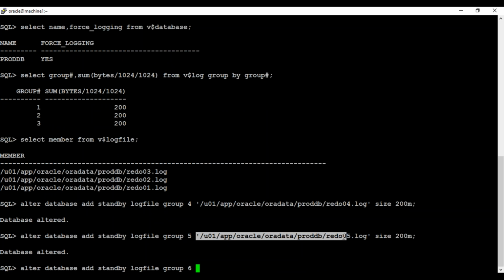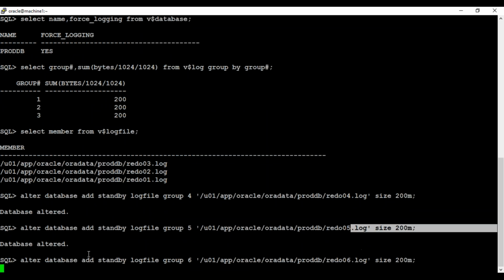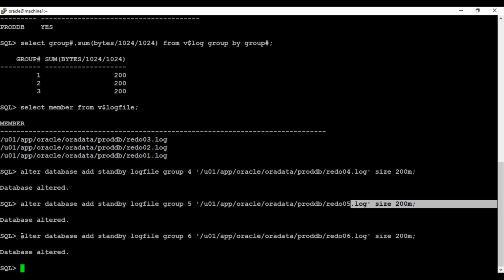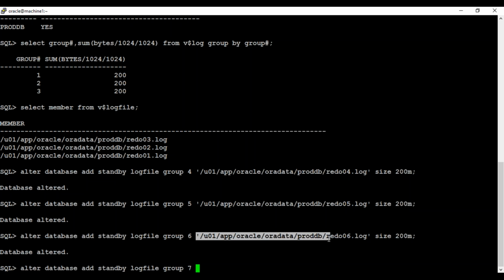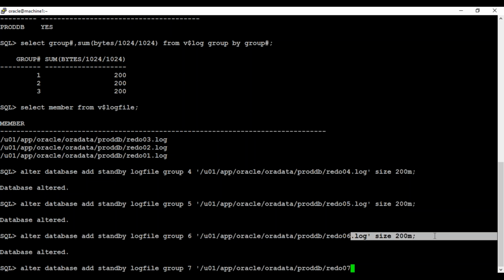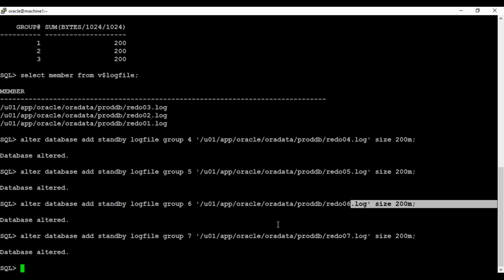Then group 6, and as I said, one extra group is always better on the standby side, just to avoid any delays that may happen, so I'm creating the 7th group as well.